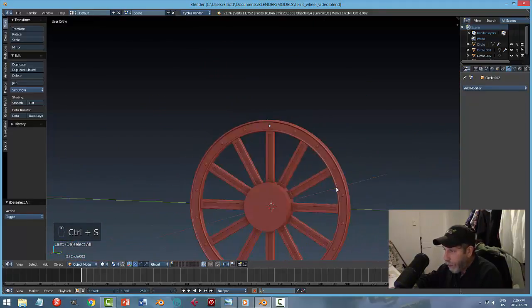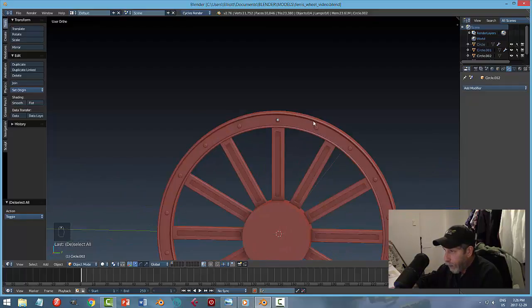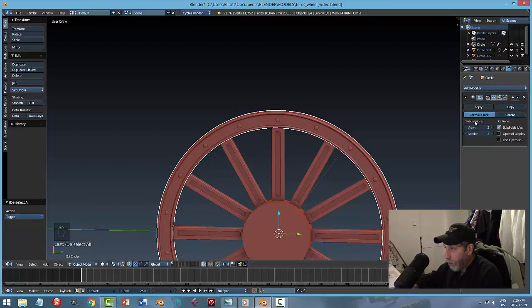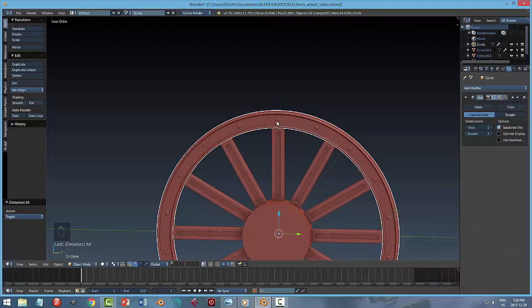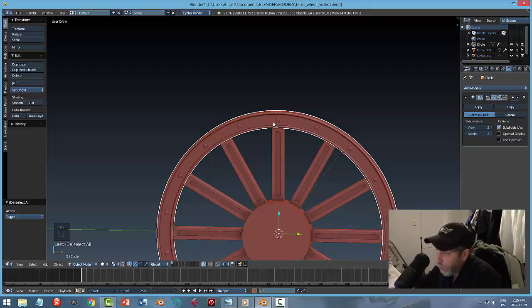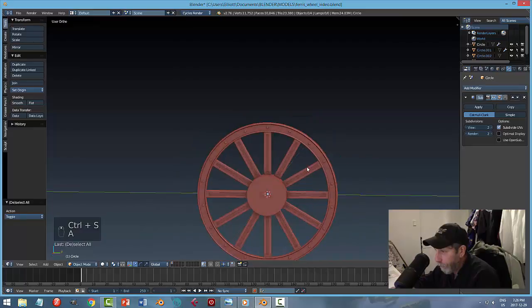Let's save. Now, here's the thing. I haven't applied this subdivision surface yet, so I don't believe I can just join these to this if these don't have a subdivision surface and this does. And I don't want these to inherit a subdivision surface. It's a lot of polys. I'll be wasting a lot of polys anyhow. So for the moment, I'm leaving those alone.